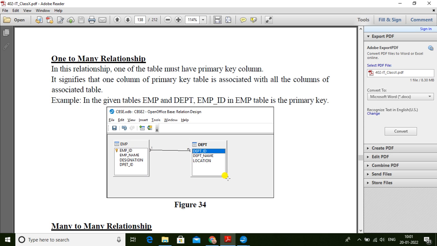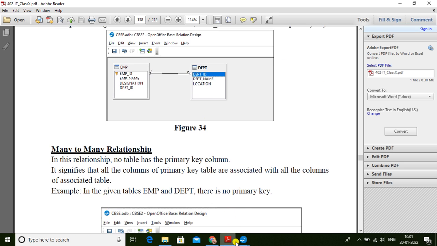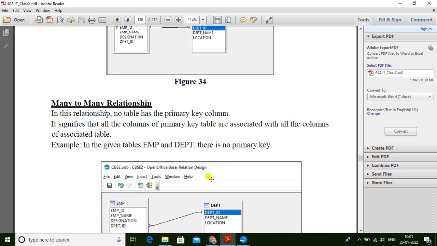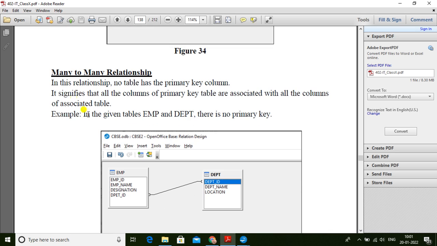associated table. Okay, so here employee ID is the primary key, and here we do not have a primary key yet. Next, many to many relationship. In this relationship no table has the primary key column.